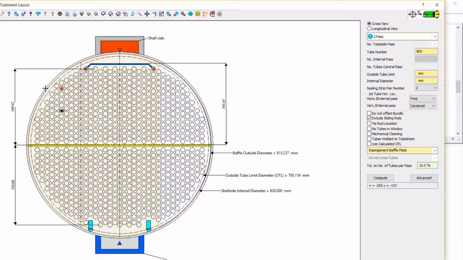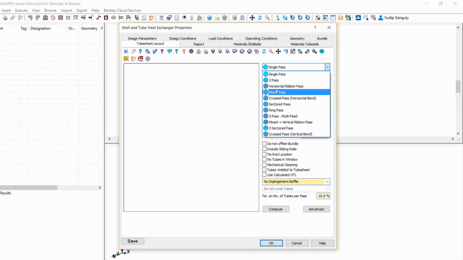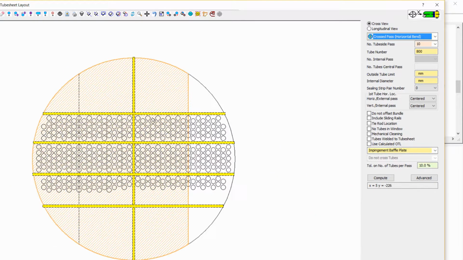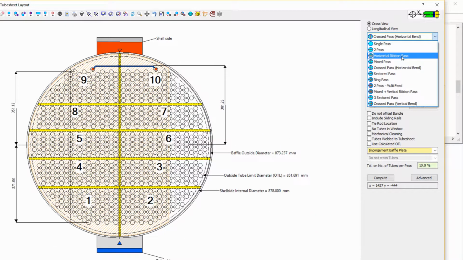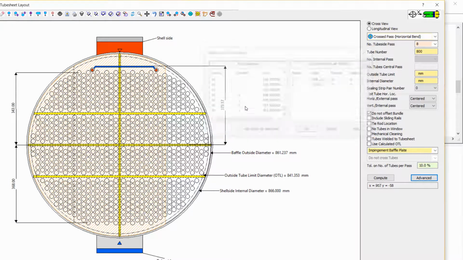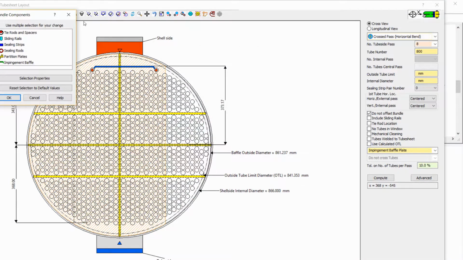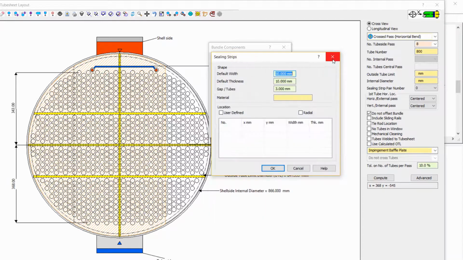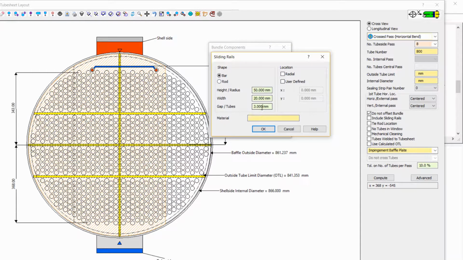Add tie rods to specific locations. Use tube pass identification number to help visualize flow pattern. The individual components can be modified from the bundle component dialog box, wherein multiple changes and precise coordinate location of each component can be specified.